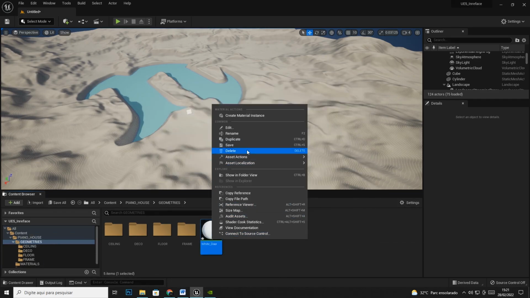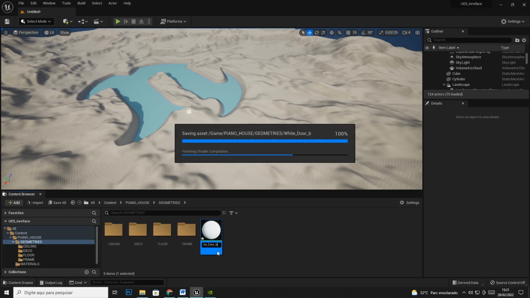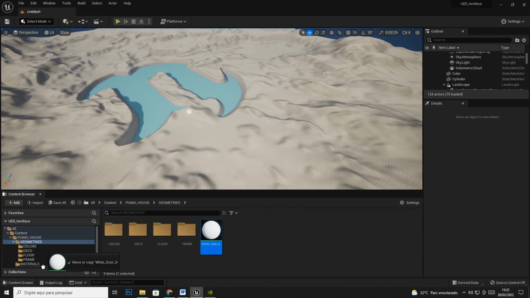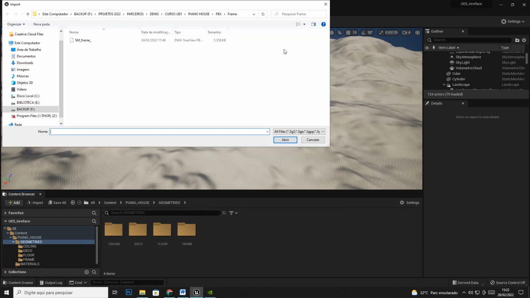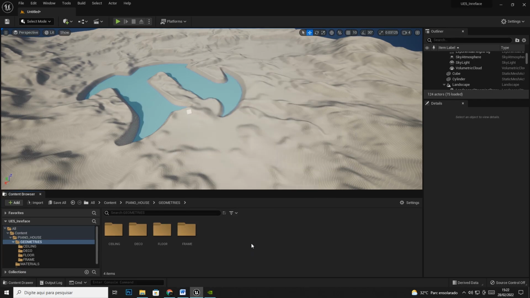Okay, rename it. Let's put a B here. After we can delete the materials that were duplicated. For now, let's just bring and separate by folders. Okay, let's import more. Import the furnitures. I think it's a little more heavy here. These ones.